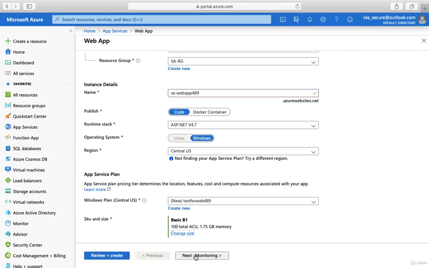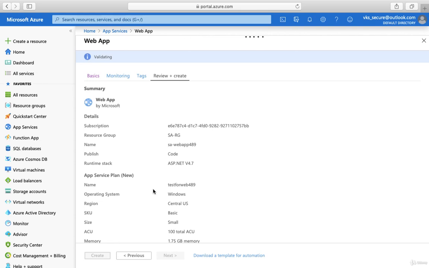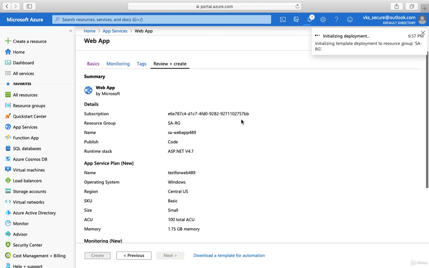Then click on monitoring. There you can enable or disable your application insight settings, and then click on review and create. Once the validation is complete, we'll click on create, and it will take a few minutes to deploy the website. Once it gets deployed, I'll come back.